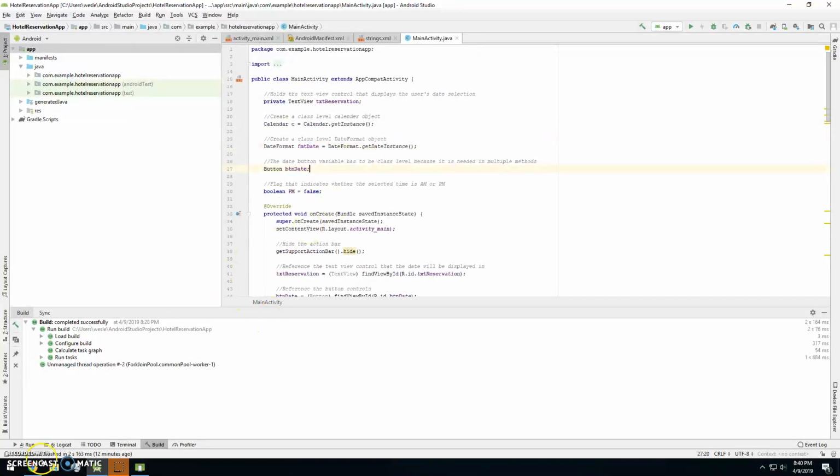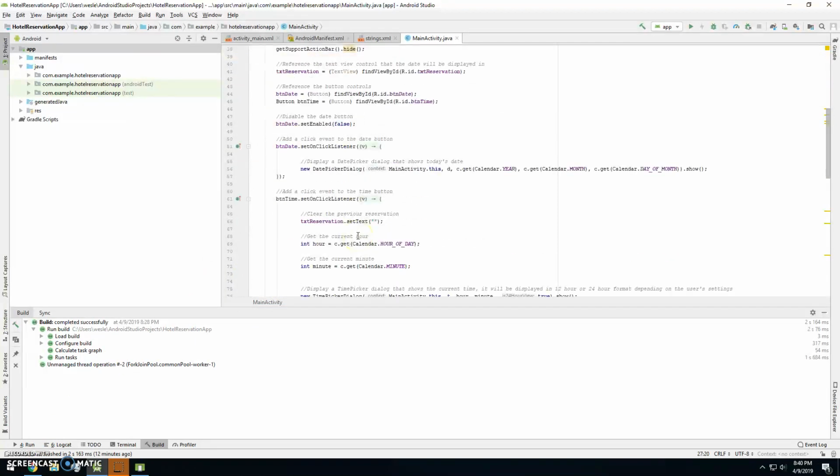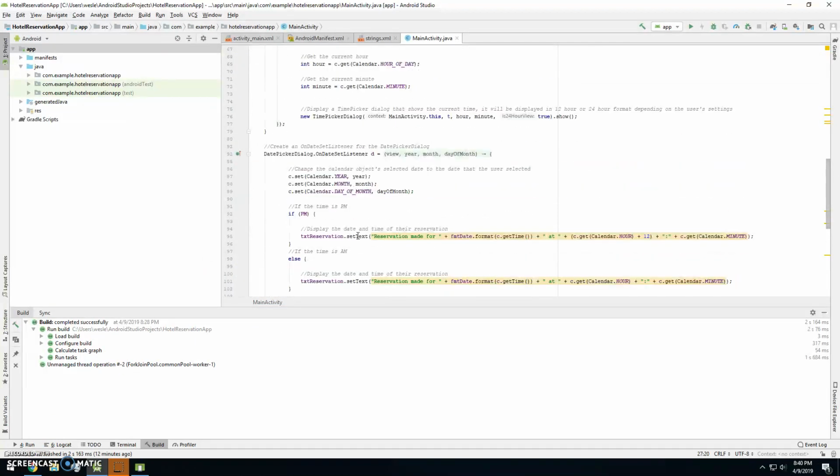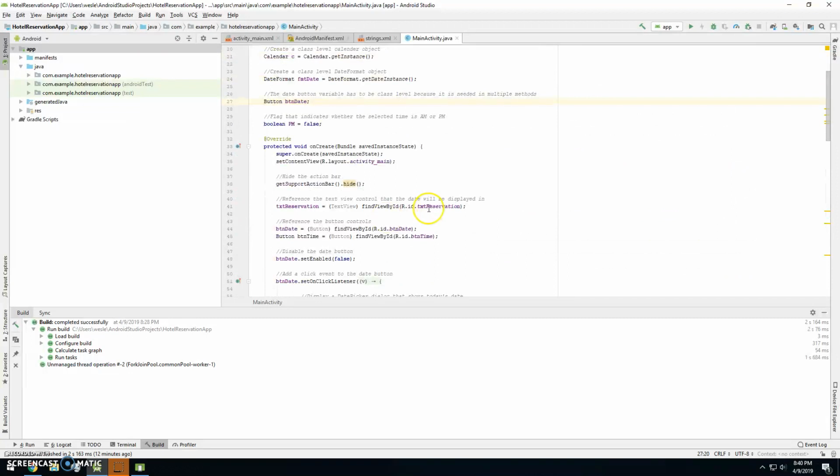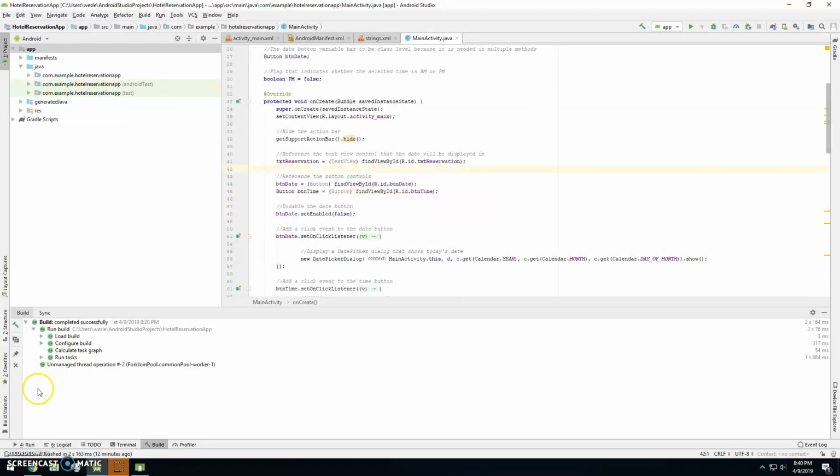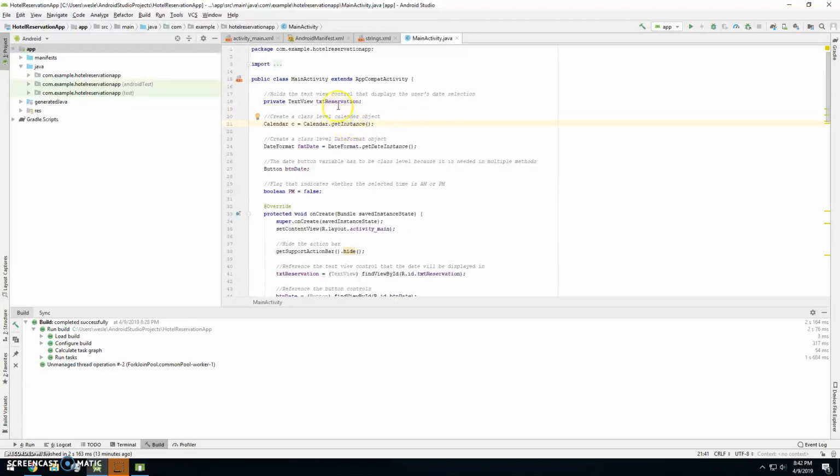Let me pause the video for a second. No, maybe I won't, because of the text reservation button actually. No, I think I will. Yeah, that was going to bug me to death for a second, so I just had to pause it and take a closer look at it. So it actually does need to be class level because it is used in more places.